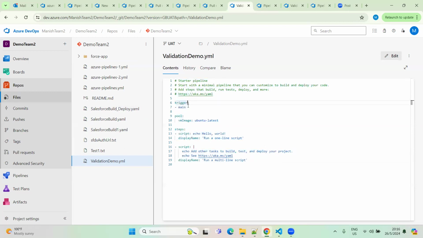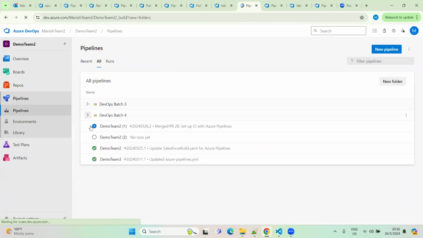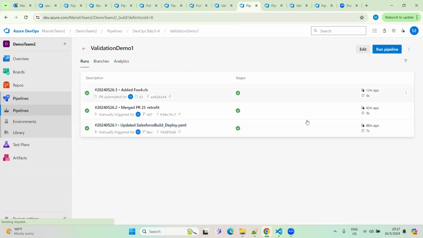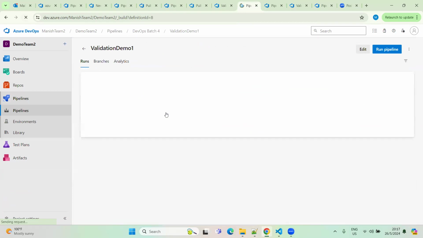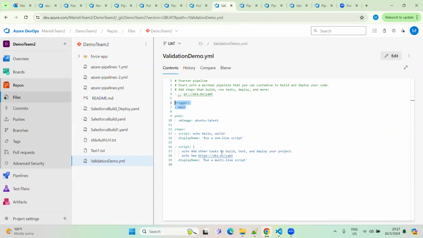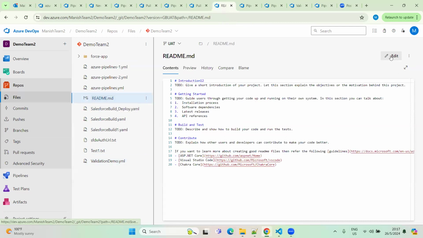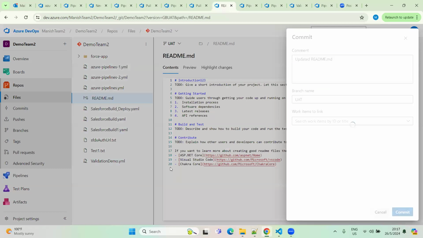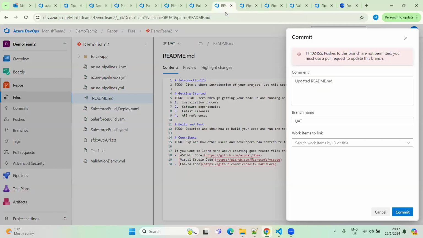So first you can see trigger. Trigger means when we want to execute our pipeline. I will give you one example. This is my pipeline, so you can see only main is here, right? Now let's say I will do any commit here. Let's say I'm doing it in the readme. Okay, commit. Nothing will happen here.